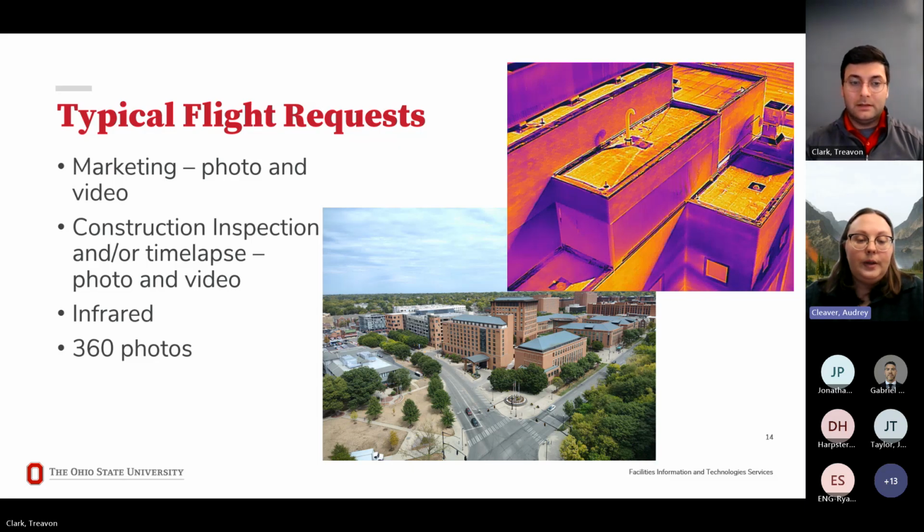Another one of the flight requests that we do, especially when we go to regional campuses, are 360 photos. They're not very easy to show in a static view because you can drag it around and see areas, but we do tend to take 360 photos of each of the buildings on our regional campuses.